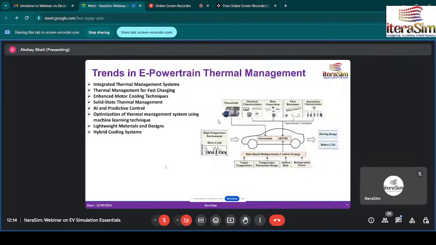And what are the trends in thermal management? Nowadays they are developing integrated thermal management systems. They are adding passive cooling, air cooling, or natural convection. We will use liquid cooling also, and we will use thermal enhancement techniques also. We will use heat pipes to avoid heat generation in any localized heat zone, or we will use phase change material because it can store the heat.